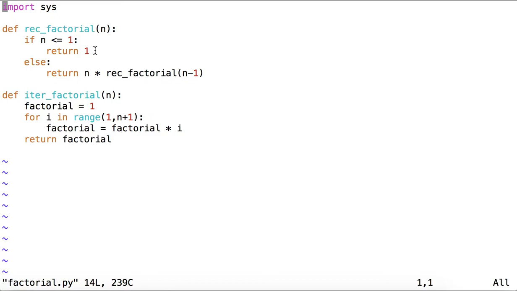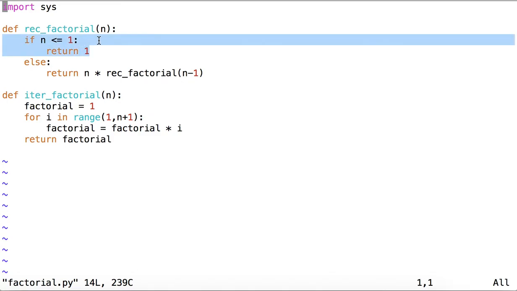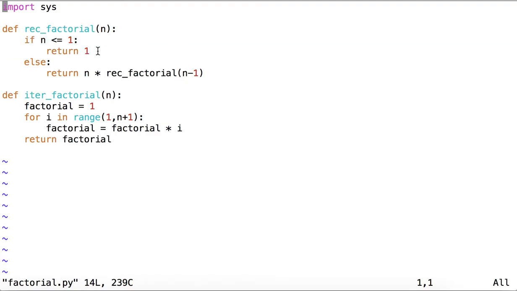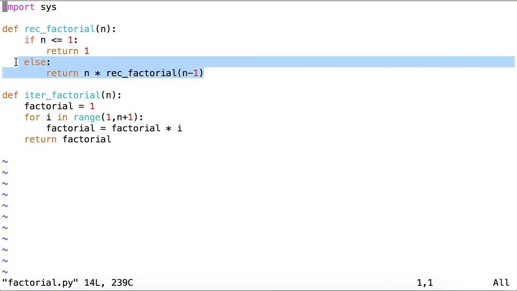Recursive factorial has the three things needed in order to have a recursive function. First, it has a base case. If n is less than or equal to 1, return 1. So, factorial of 1 or 0 is 1. Else, return n times recursive factorial n minus 1.